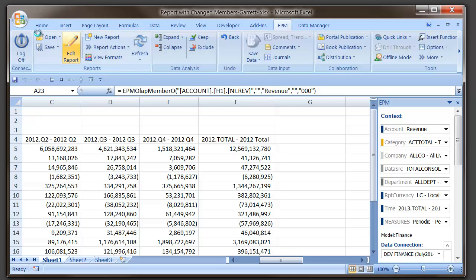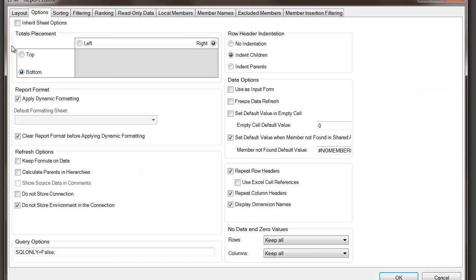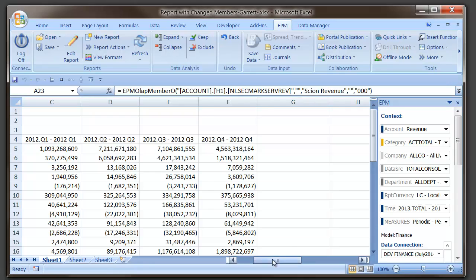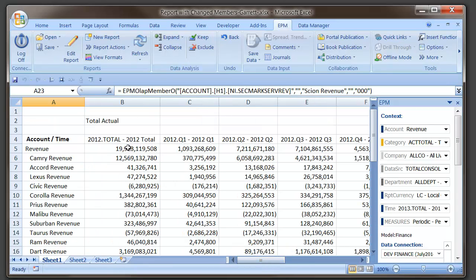But say we want to switch it to the opposite, say top and left, we can see how it's reflected in the report. Alrighty, so the 2012 total goes to the left, and the revenue is right here at the top as well.